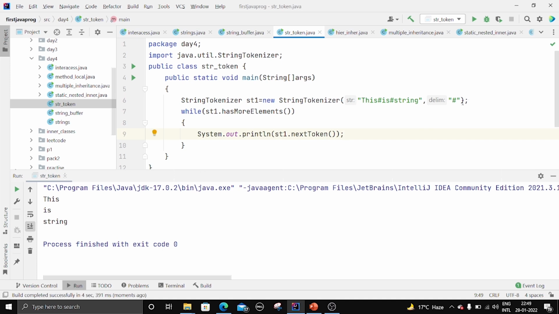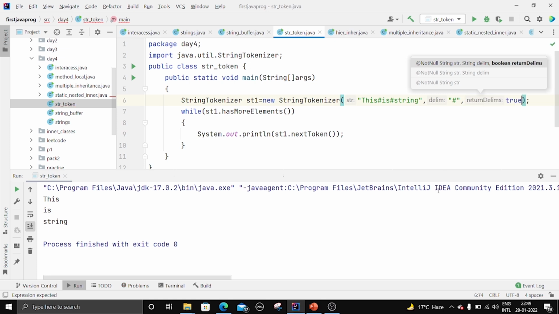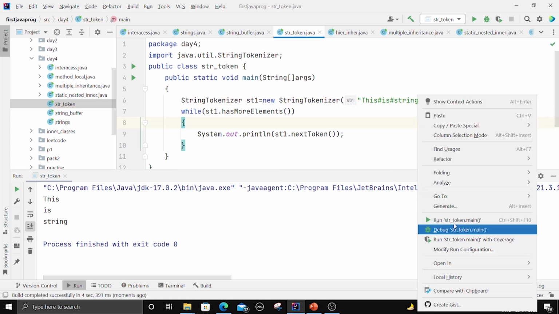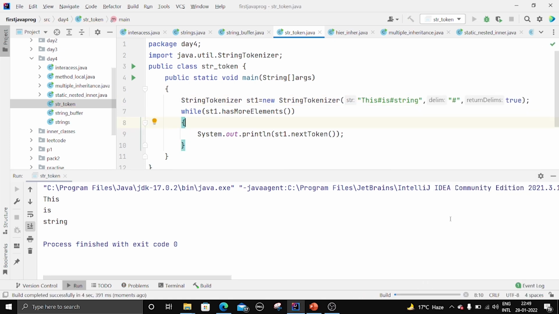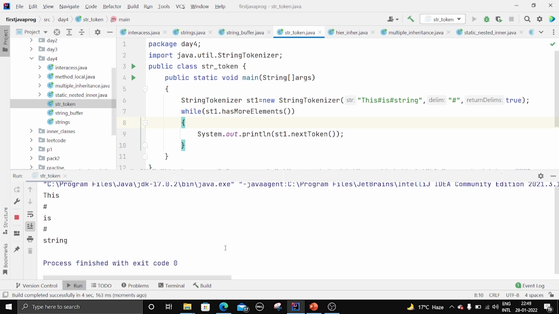For example, you also want to print the delim also. Just put a comma here and put true. Now run this and you will see the output. You will also be getting the delim: this, then the delim, and then is, next to the delim and string. All right. So this is the use of StringTokenizer, guys.